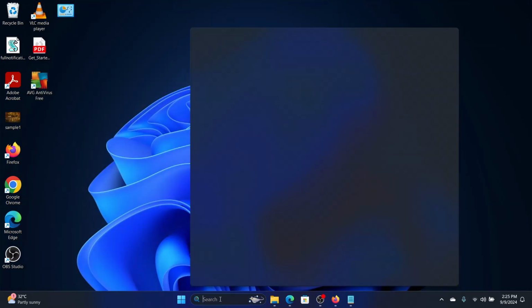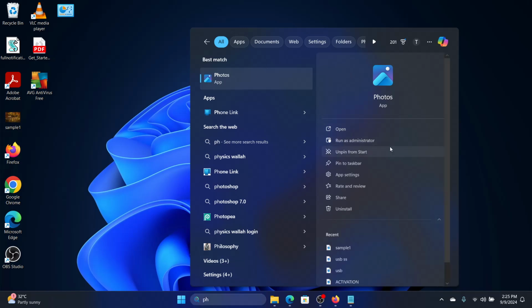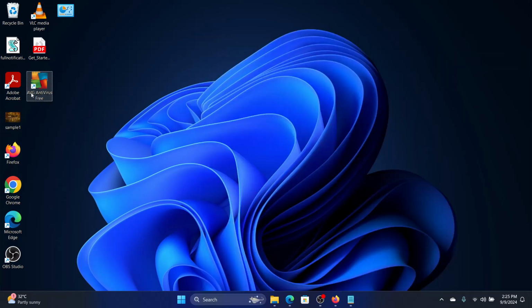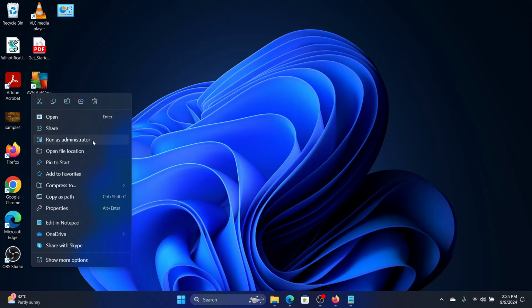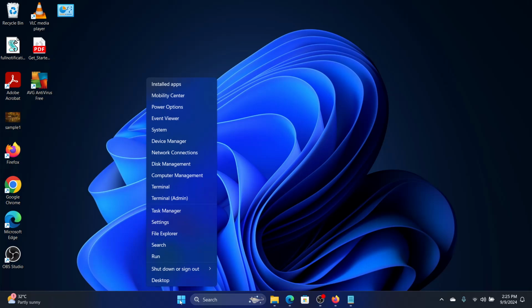That is to run the app in administrator mode. So we'll search for Photos here, open it, and then click on run as administrator. You can even go to the shortcut of the app, say for example this app, right click on it and click on run as administrator. If it still doesn't work, then we need to reset and repair the app.